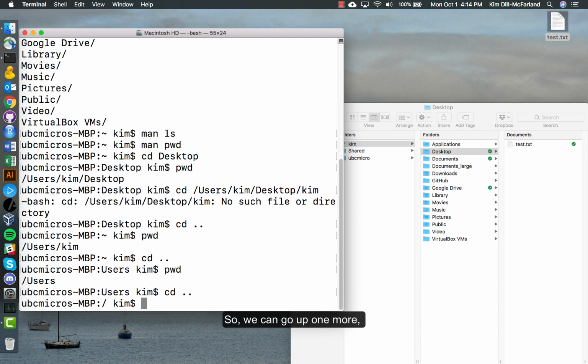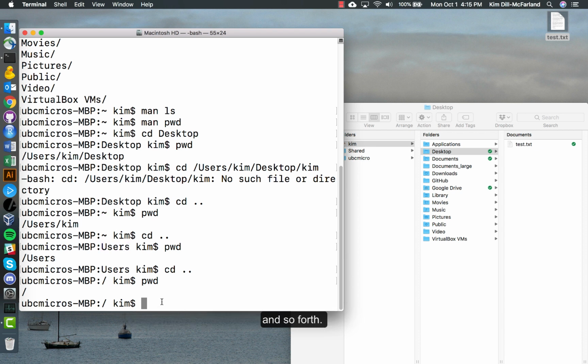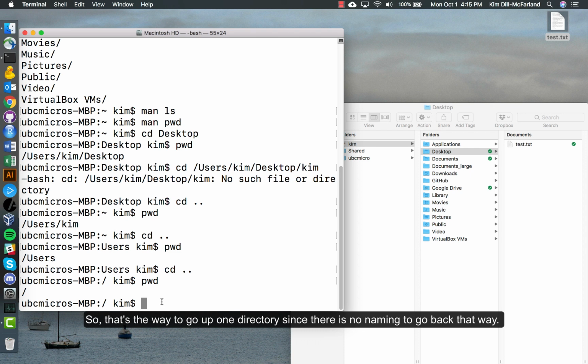So we can go up one more, and we see that we were just in the root directory of the entire computer. And we can see that along the way, we also have changed the information on our main line here. We were in the desktop, and then we moved. So then we were in the home, then we moved, then we were in users, and so forth. So that's the way to go up one directory, since there is no naming to go back that way.